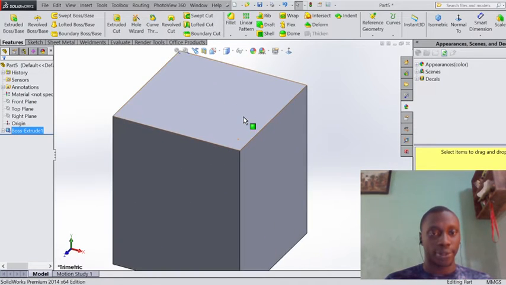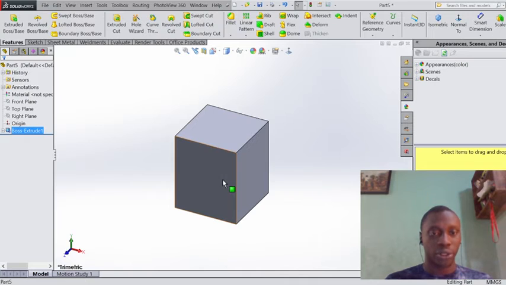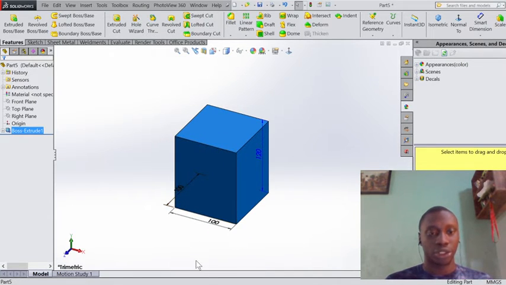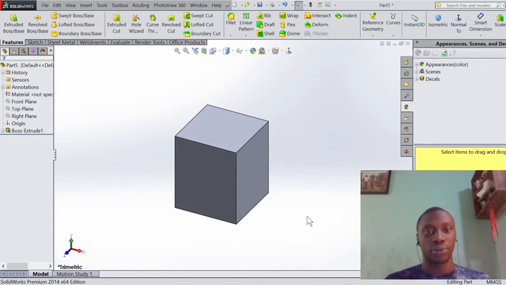So this is the box. Whenever you double click on the 3D objects, it's going to give you the dimension you added to it. 100 is the base, and the height is 120. That's how to go about it.